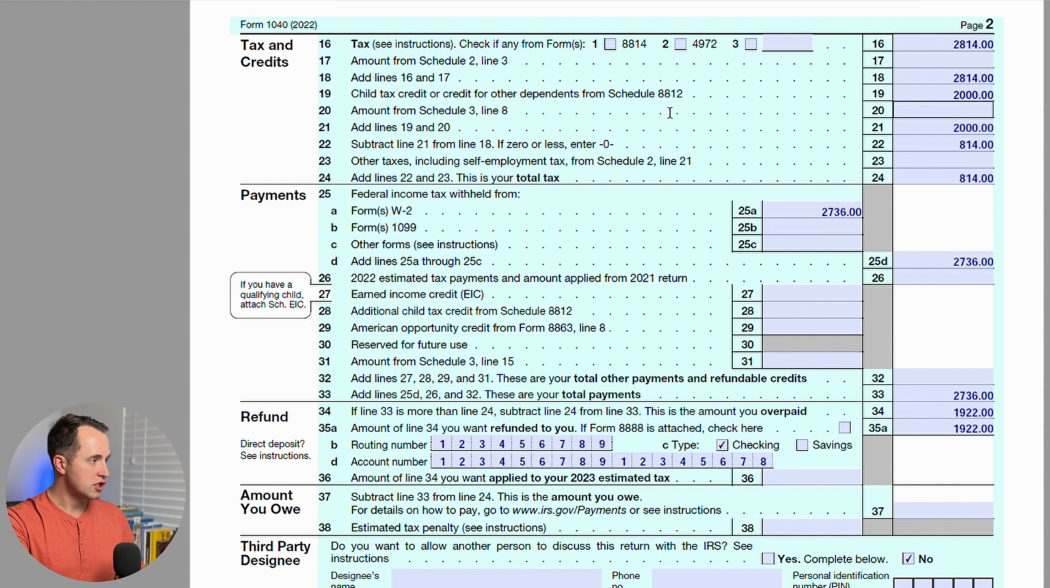And the next line is going to be 20. We're going to add the amount from Schedule 3, line 8. Schedule 3 deals with additional credits and deductions. Now, most of these are not going to apply to most people, but anytime I'm filing taxes, I would make sure to check it out, even on the off chance that anything applies to you. Anytime you have the opportunity to lower how much you owe in taxes or to increase your refund, I would take advantage of it. Now, for this example, none of those things are going to apply, so we're just going to leave that section blank.